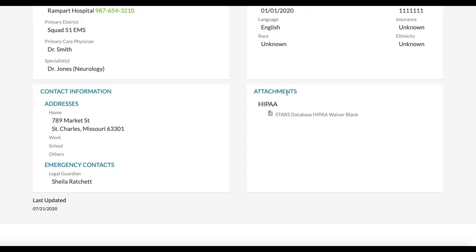The last section on the bottom right is attachments. Every live form in the application should have a STARS database HIPAA waiver attached to it. And then we're going to look at some other examples of things that can be attached here shortly.